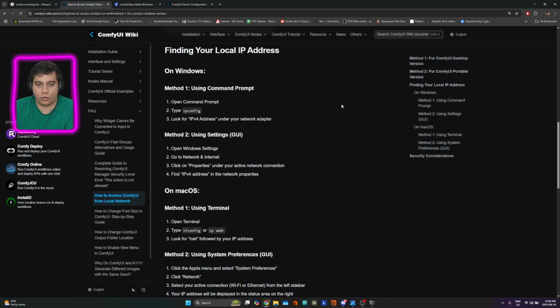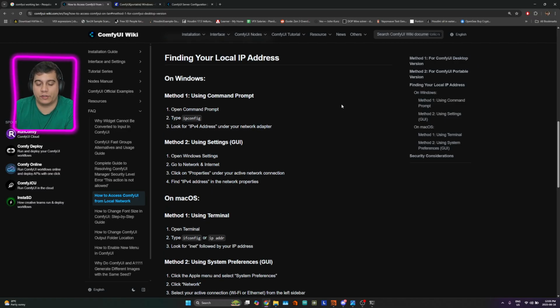Whether you install the desktop version or the portable version, both will work through this workflow.